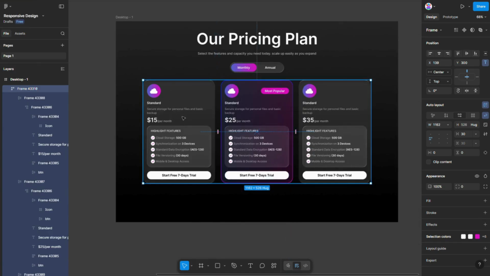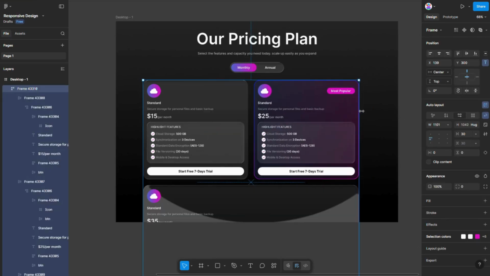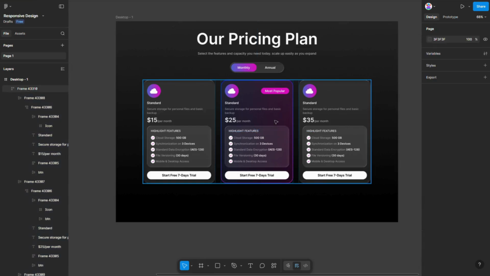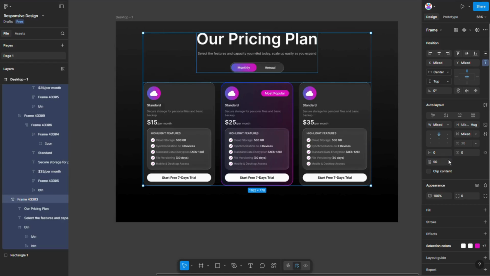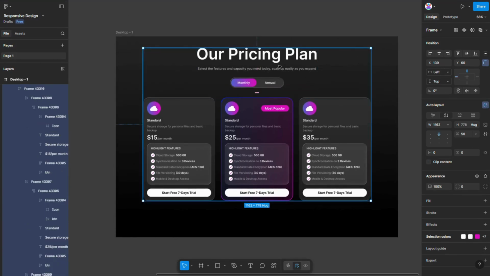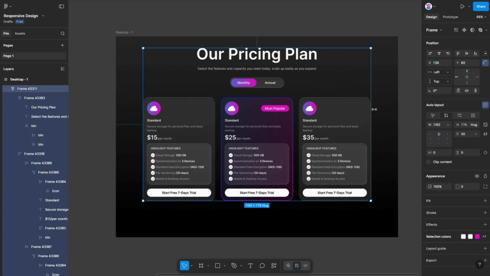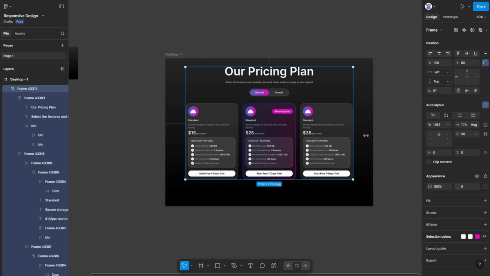The cards move down, but they are not filling the width properly. To fix this, select all three cards and set their width to fill container. Now check again. Perfect. Next, select the header and pricing cards and apply Auto Layout. Set the header to fill container so it becomes fully responsive. Now select the main frame and test responsiveness again.